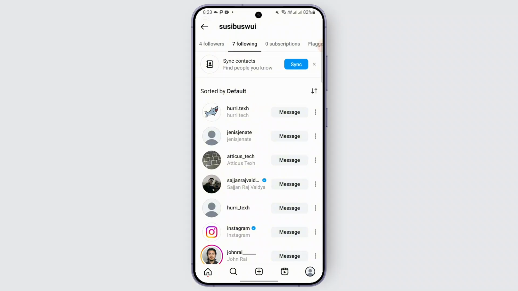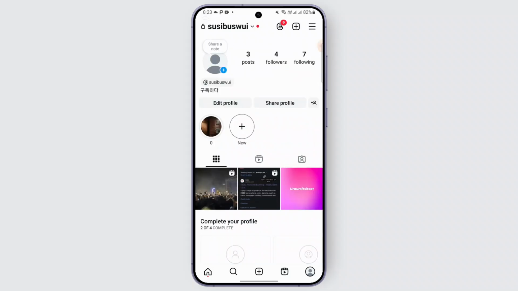Just click on each one following. After that is done, your following should be removed. So that's the only way you can remove your following for now at the moment. So follow those steps in order to remove your following.